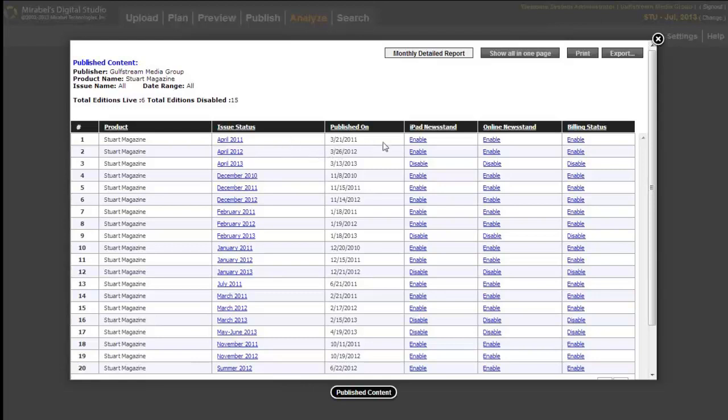So the April 2011 issue here, we can see that it is not live in the Apple newsstand. It's not live in the Magazine Central newsstand either. But if I wanted to, I could simply click this and enable it again, and now it will be published there again. So should you take something down, and now you get a lot of requests to review this issue again, you can simply come back in here and just enable it. So you have this readily available at your fingertips.